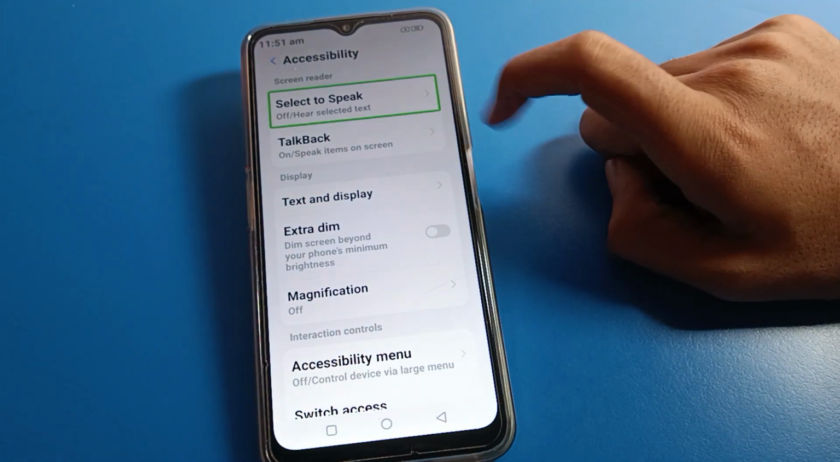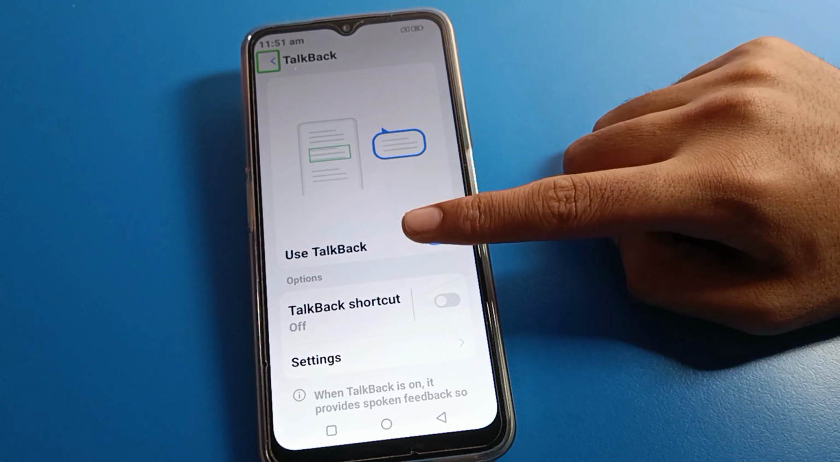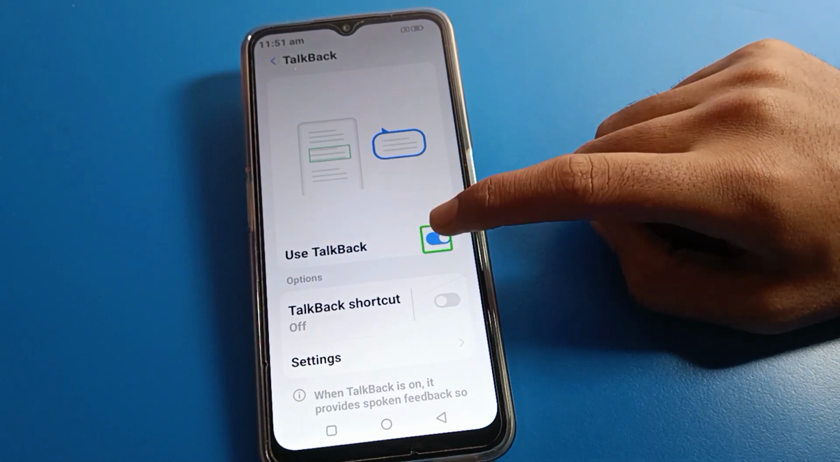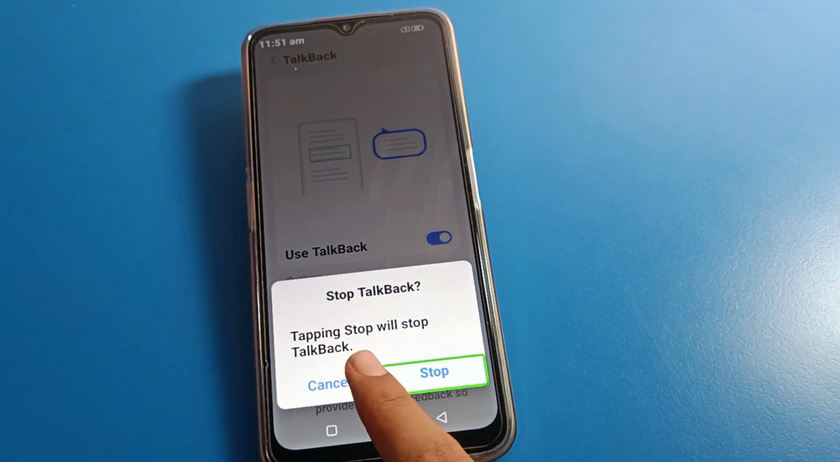Select to Speak setting, TalkBack setting. Friends, click here on TalkBack, double tap, use TalkBack setting. One tap, double tap here. Friends, you can see the stop button. Double tap here, and TalkBack will stop on your device.